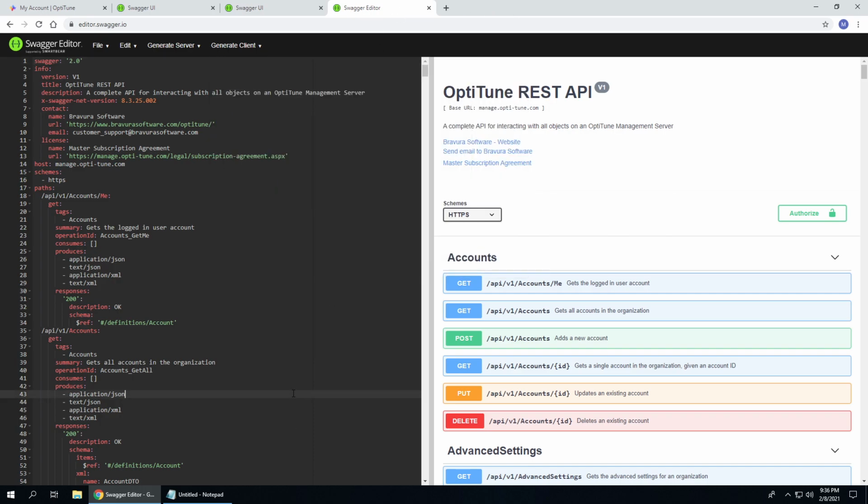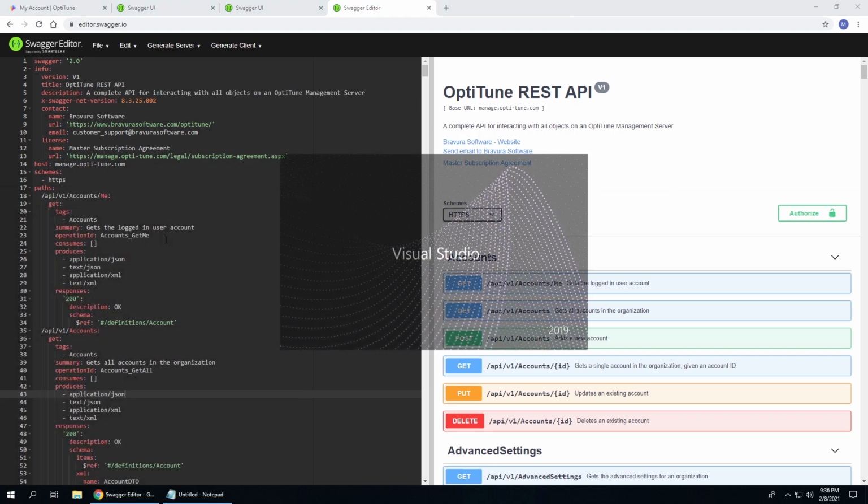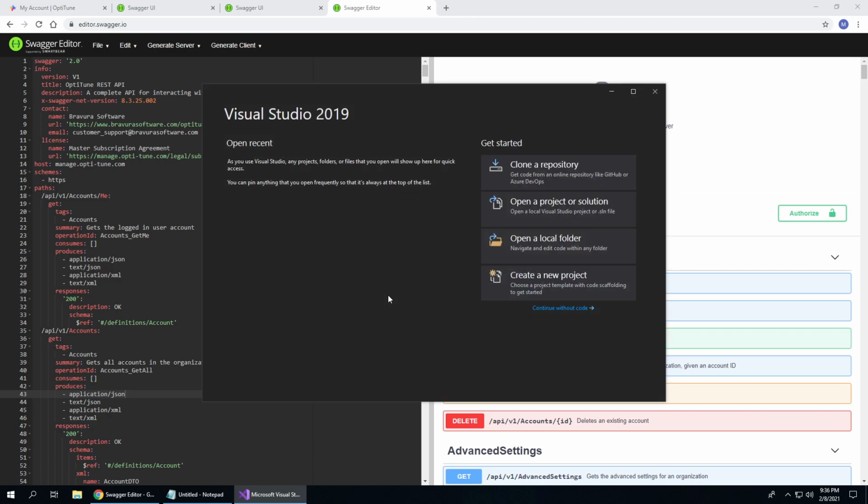But for this demo, we're going to create a simple program in Visual Studio to call the REST API to demonstrate how that's done. I'm going to start up Visual Studio, and this is just the free version called Visual Studio Community. Let's say, okay, create new project.